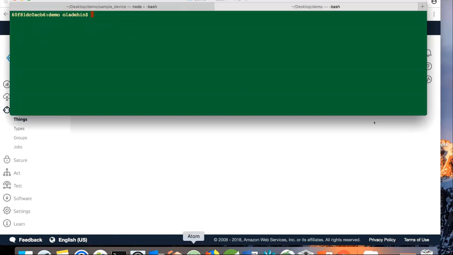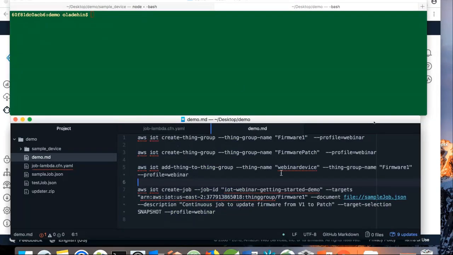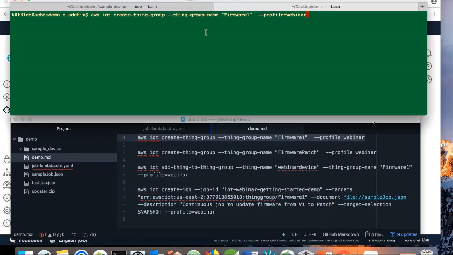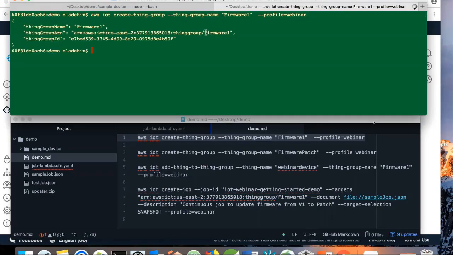My first step, so I don't mess up my command lines too much, I'm going to create my first group. This firmware patch is going to be the initial onboarding group. This is when a device first comes up and it says, I'm out of date, which group should I go to? So that's our firmware 1 group.